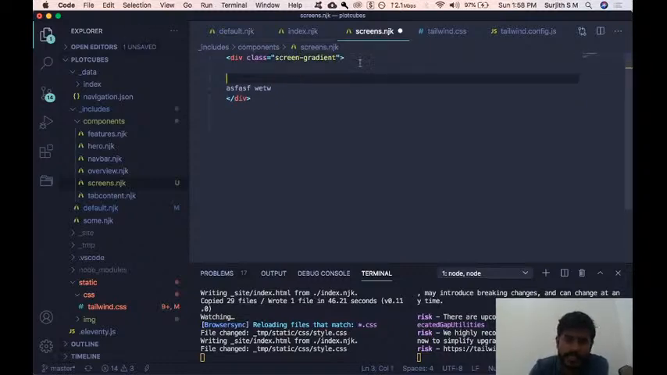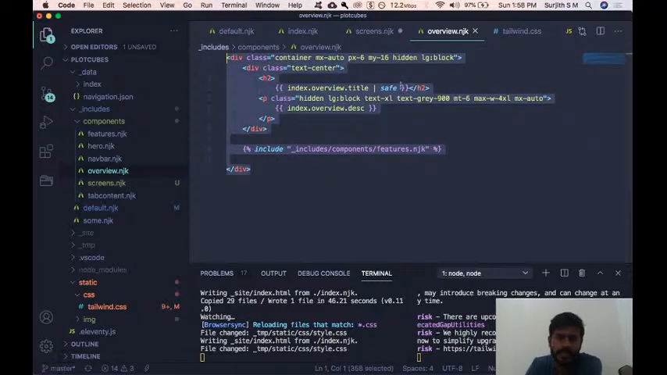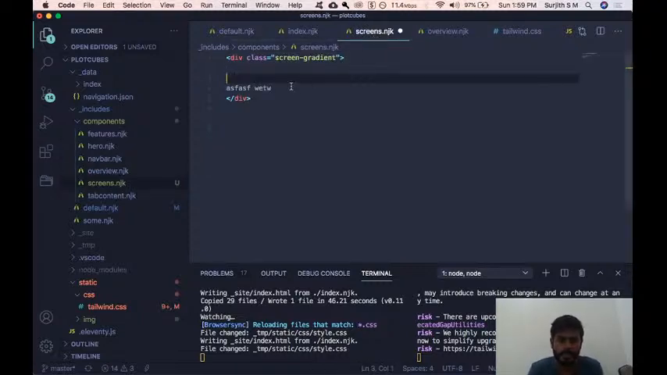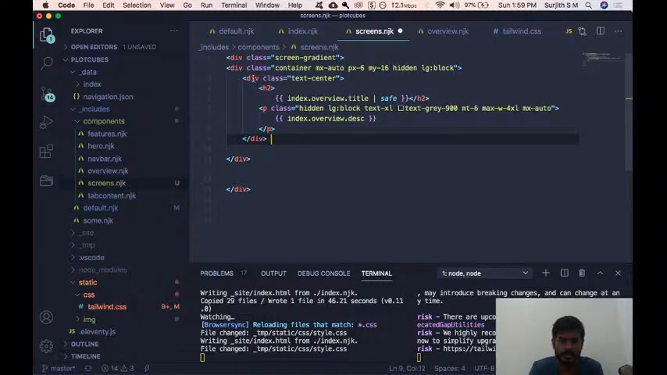Inside this I'm going to use some containers, so I actually have a container. To make things fast, let me copy this stuff and paste here. I have no other components to include here, so I will just delete this. Maybe let me keep this, and I will delete this for now.